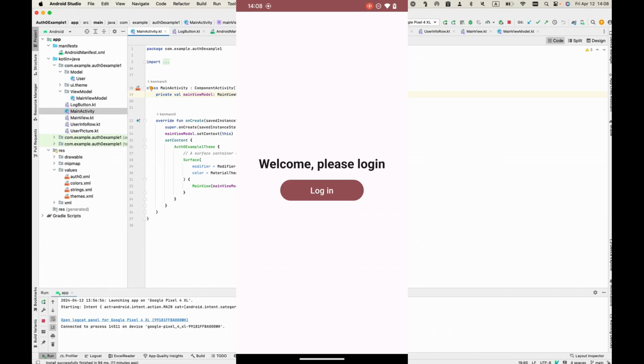So today I'm gonna implement the Auth0 authentication for Android app using the Jetpack Compose. So let's begin. I'm gonna start with a very easy demo of what the app looks like.